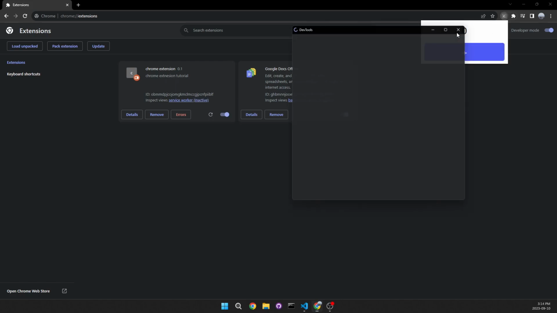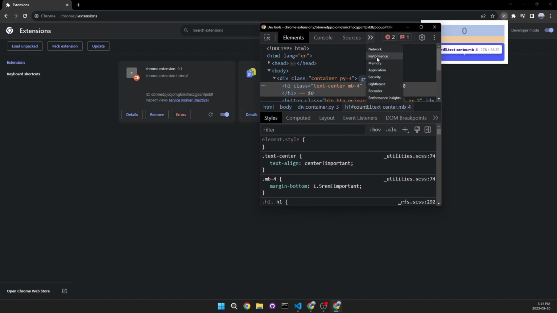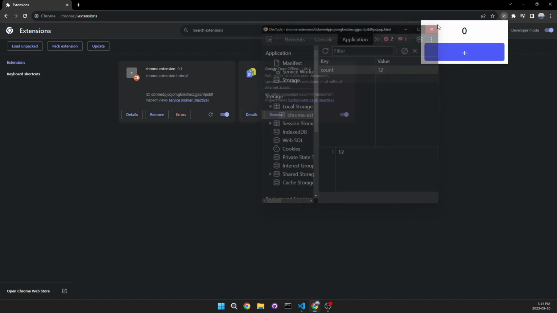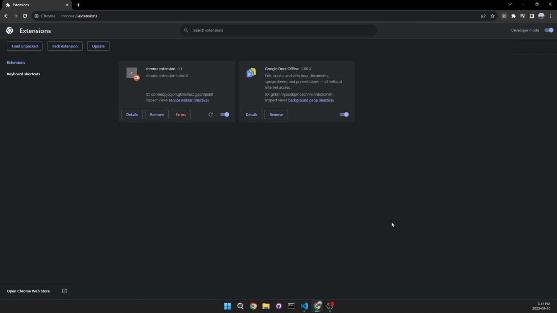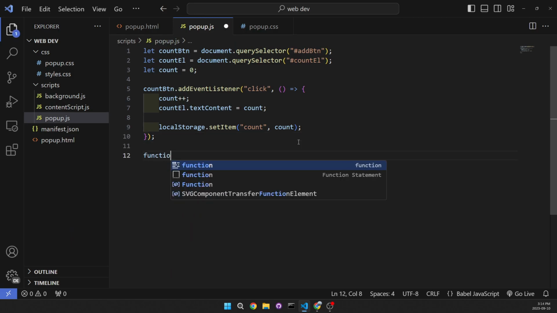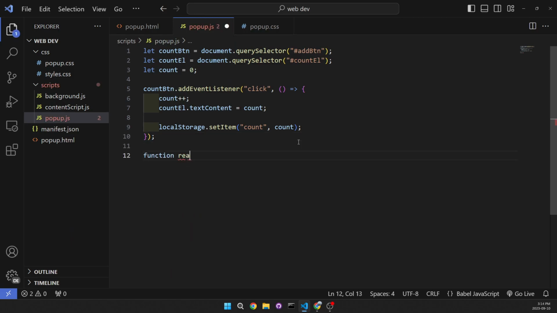So the h1 is going to be equal to 0. But if we go back to application, we can see that this part saved. And if you want to learn more about it, then make sure that you check out my tutorial on it. But now what we're going to do is create a function. So we're going to write function, and I'm going to call it render count.